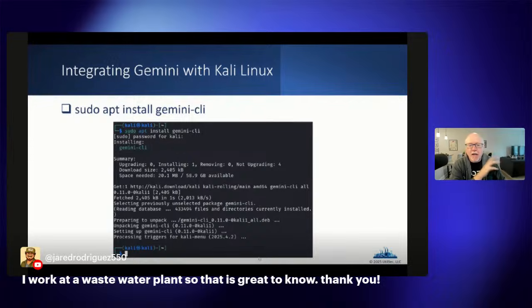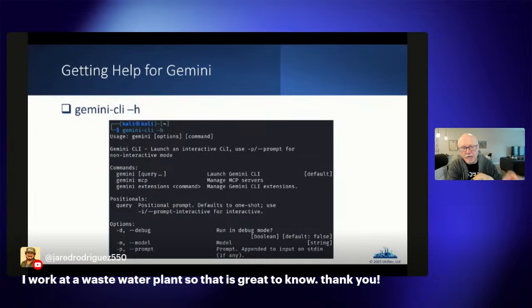All right, so on the slides, you can see that there's now a utility for Kali Linux called Gemini-CLI, for command line. You install it like any package or application on Kali Linux: you do sudo, which gives you administrative, root-level access, and then say apt install, and then the name of the package. So you install it first. Super easy, takes a couple of seconds.